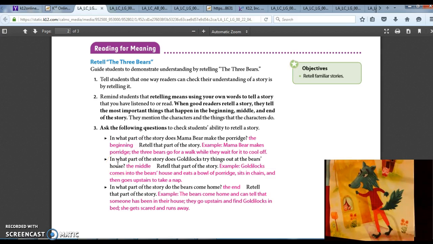Next question. In what part of the story does Goldilocks try things out at the bear's house? Once again, learning coaches, you can give your students choices. Did that happen in the beginning of the story? Did that happen in the middle of the story? Or did that happen at the end of the story? Give the students a few minutes to answer that question.